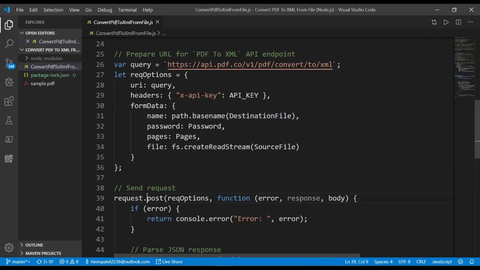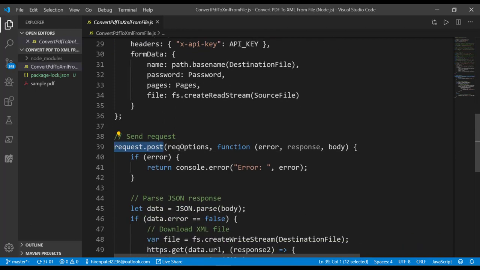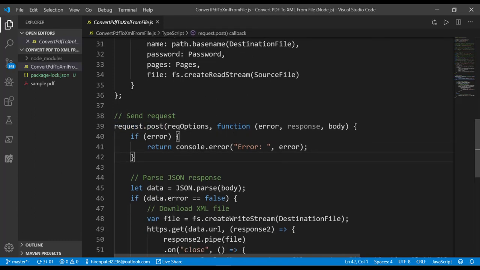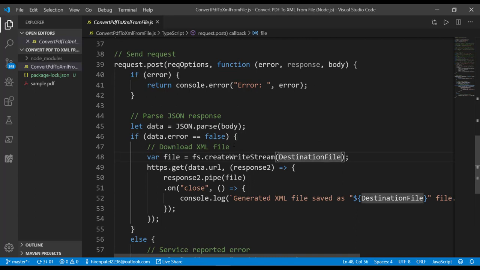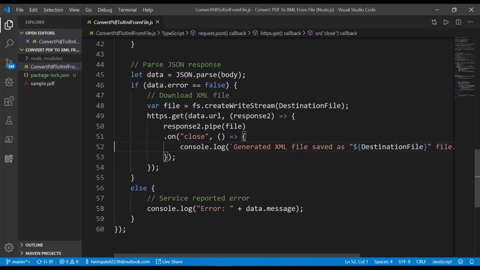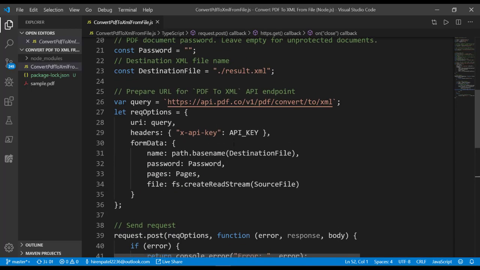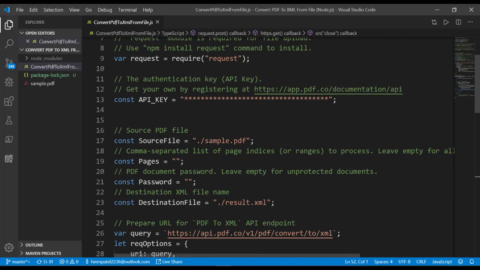And once we got the response here, we are utilizing the request.post. Basically, we are using the post request here. And once we got it here, what we are doing, we are parsing the JSON body, and if all goes well, then we are getting the destination file and we are downloading that. So let us see in this section. So I am temporarily going to pause this video and replace the API key here.